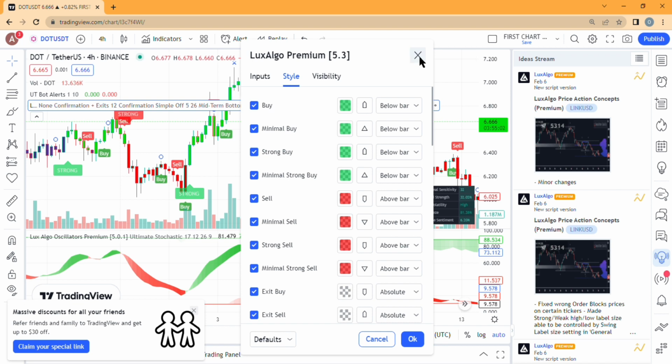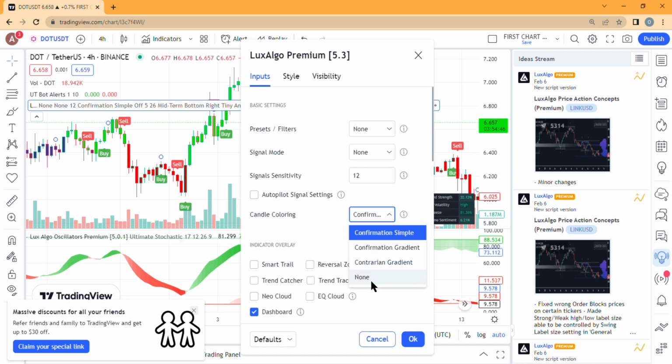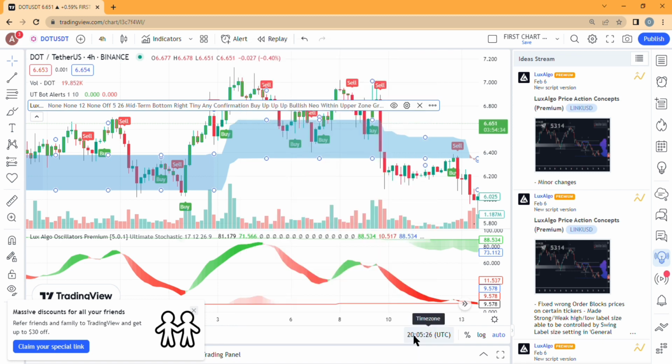So when you come here, let me go back again. When you come here, you click settings and then input. Once you get to this input, you come to this signal mode, you come to none. This candle whatever, you come to none. You actually don't really need that. Then you switch off this dashboard and put on neo cloud. Now we are already done with this video from here, because this is actually what we need.